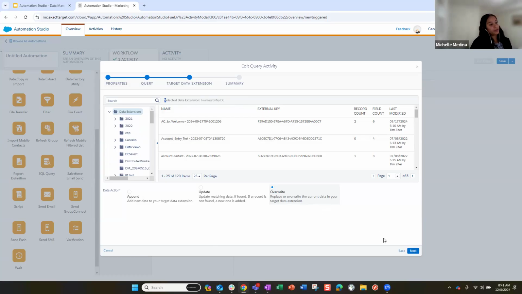Depending on your use case, right? Do you want to replace the current data so it overwrites and replaces it with the most up-to-date data the next time it runs? Do you want to update data so it'll keep the existing data there and just keep updating on the found records? And if there's no record found, it'll create a new record for you. And then append is just adding that new data to your data extension. For this use case, we're just doing overwrite.